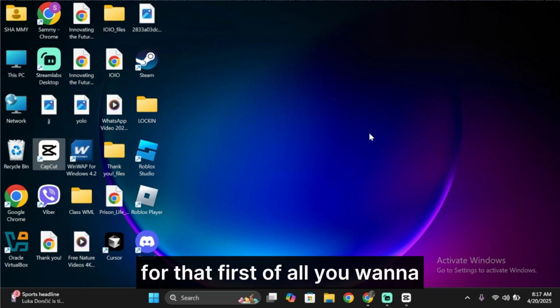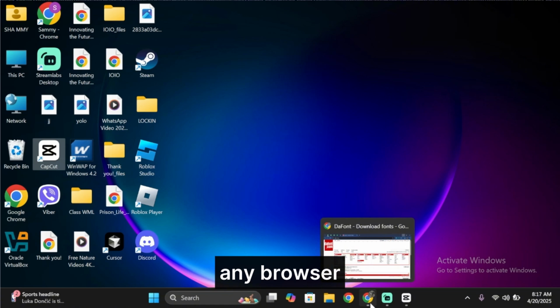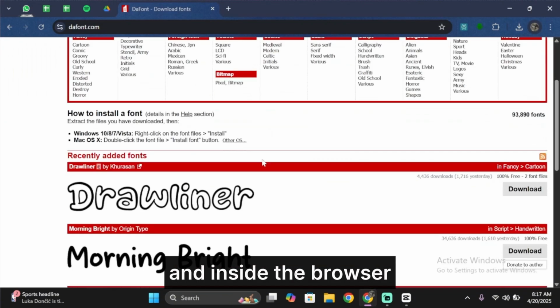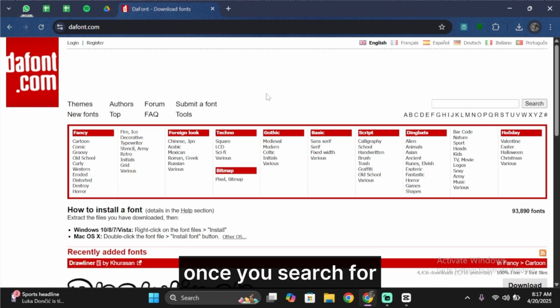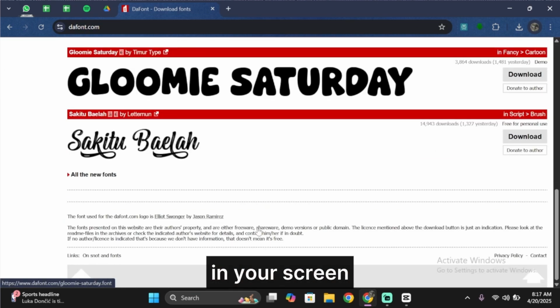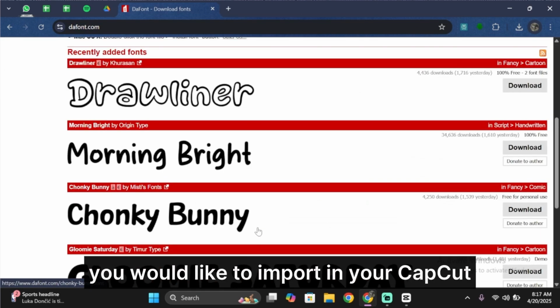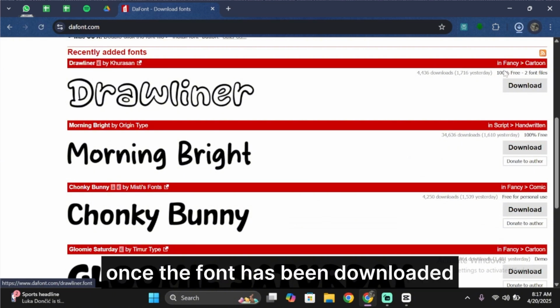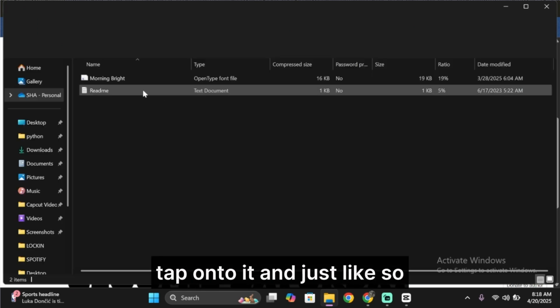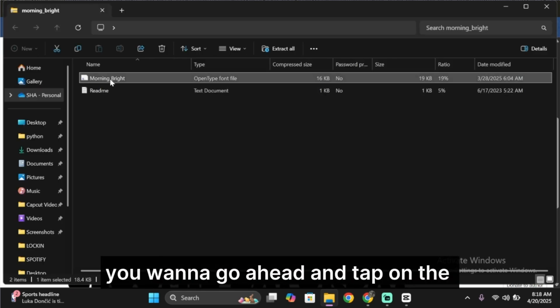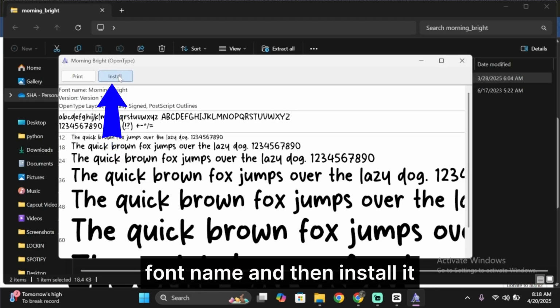For that, first of all, you want to go ahead and simply open any browser on your PC, and inside the browser, in the search bar, search for thefont.com. Once you search for it, this page is going to open up on your screen. Select the font that you would like to import in your CapCut, then tap on download. Once the font has been downloaded, tap onto it, and just like so, you want to go ahead and tap on the font's name and then install it.